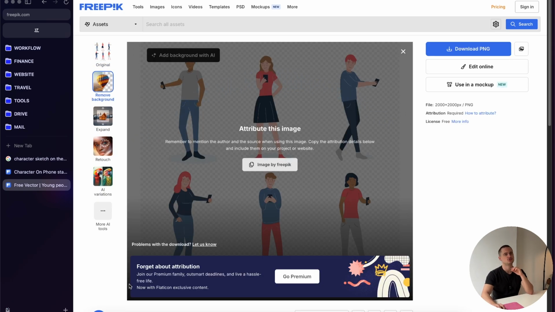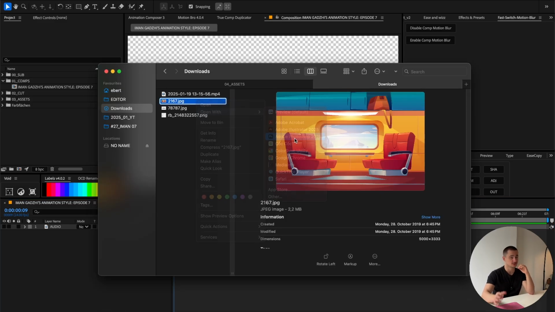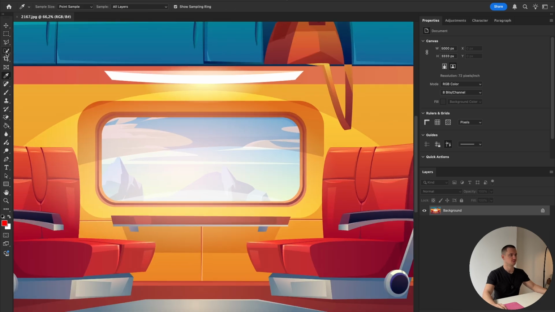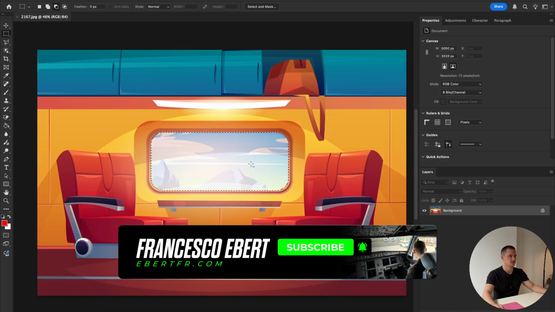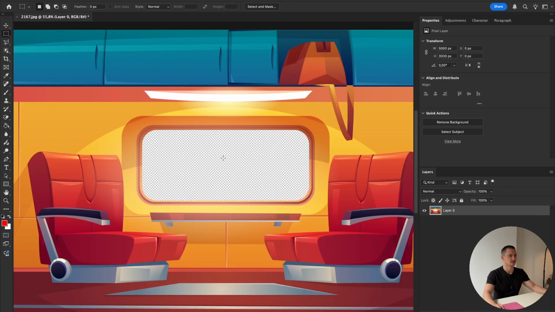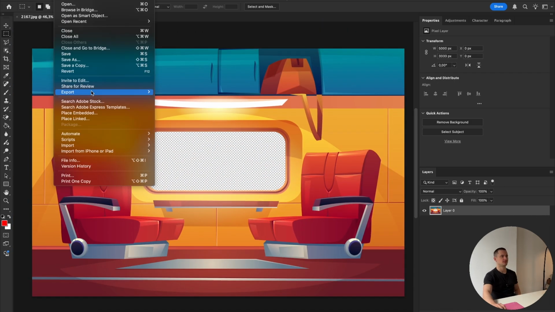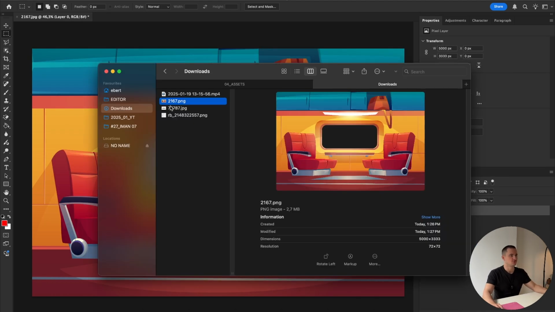One more thing I want to do before I drag everything into the After Effects composition. I want to remove the window on the train picture. So go in here, go on the object selection tool, it's very helpful. Select it like this, click on the grid symbol and then just remove it. It's perfect like this. Then go on the top, export as PNG and I'll select download and replace the image.